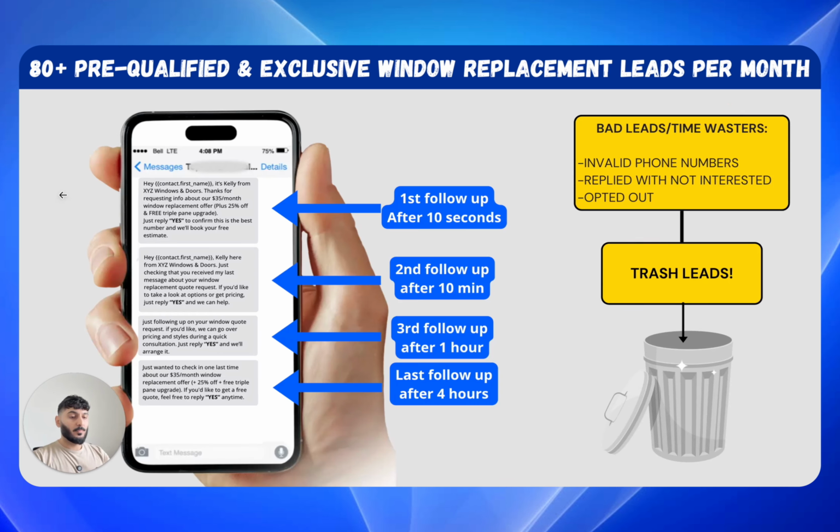If you don't get a reply from the lead on the first SMS, that's not a problem, because we have 4 more follow-ups that go out. The first one, the one we already went over, goes out 10 seconds after they become a lead. If they don't reply yes to that, there's another one going out in 10 minutes, the next one in an hour, and the last follow-up in 4 hours. The last follow-up sounds something like, "Just wanted to check in one last time about our $35 a month window replacement offer, 25% off, free triple pane upgrade. If you'd like to get a free quote, feel free to reply yes anytime."